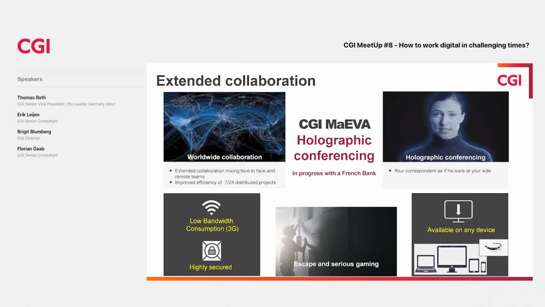One second. On this slide, you see a summary of some MaEVA features. Most of it I've already mentioned.